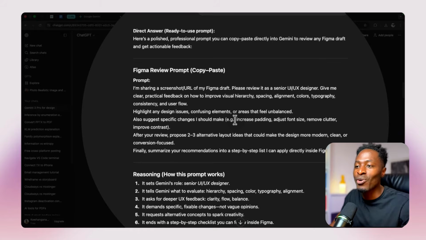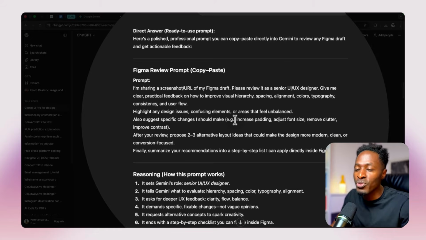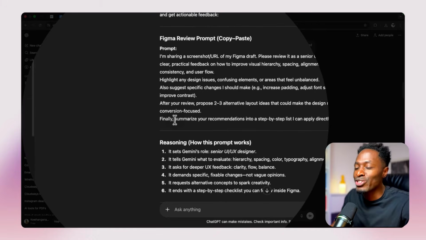unbalanced. And also suggest specific changes I should make, like increasing the padding, spacing, adjusting font sizes, removing clutter, and improving contrast. After that, review and propose 2 to 3 alternative layout ideas that I could use to make the design more modern, clean, and conversion focused. And then finally, summarize your recommendations into a step-by-step list I can apply inside Figma.